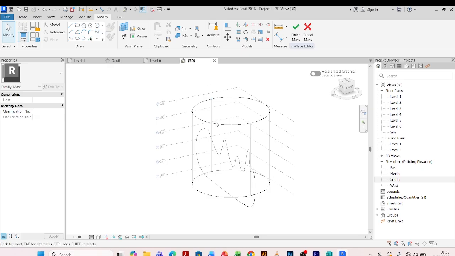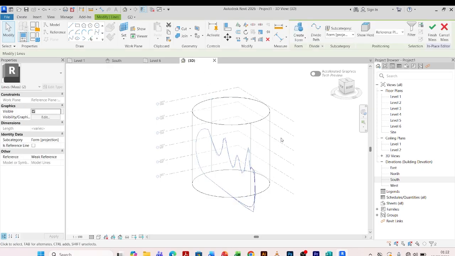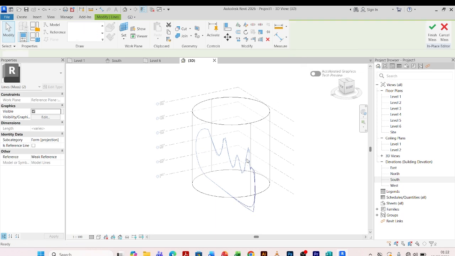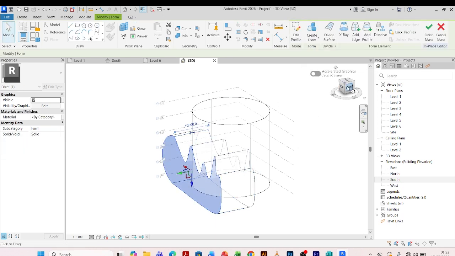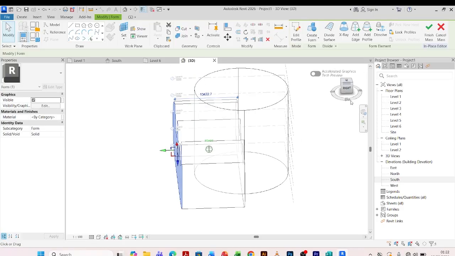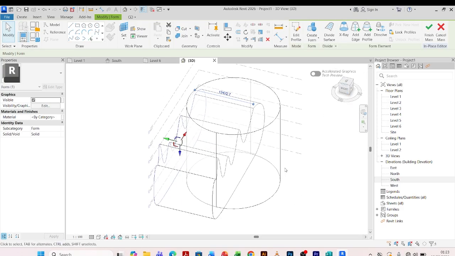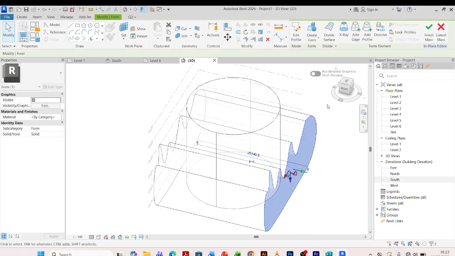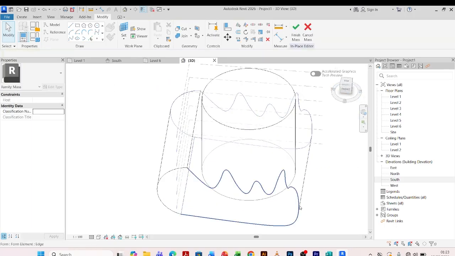And I'll come to 3D still. I'll select all of this. I'm going to create form still. I'm going to create a solid form. Then I can cut this or move this all around. When I come to this face, I also cut it. So I have something like that.